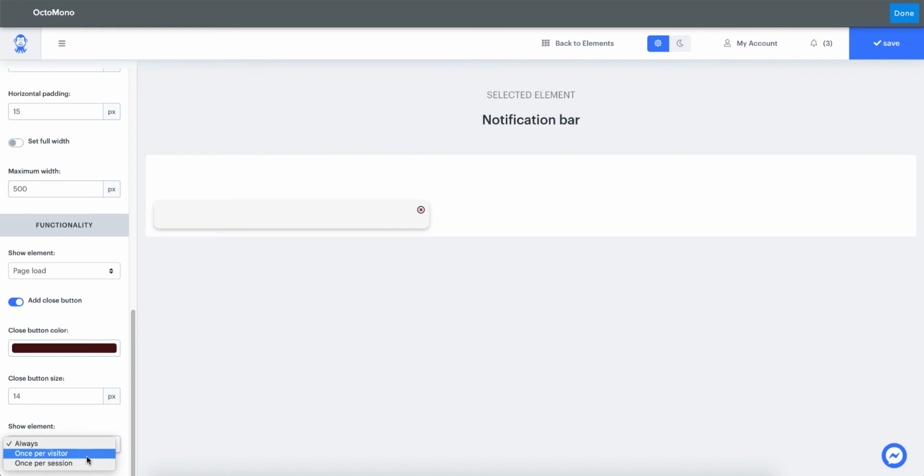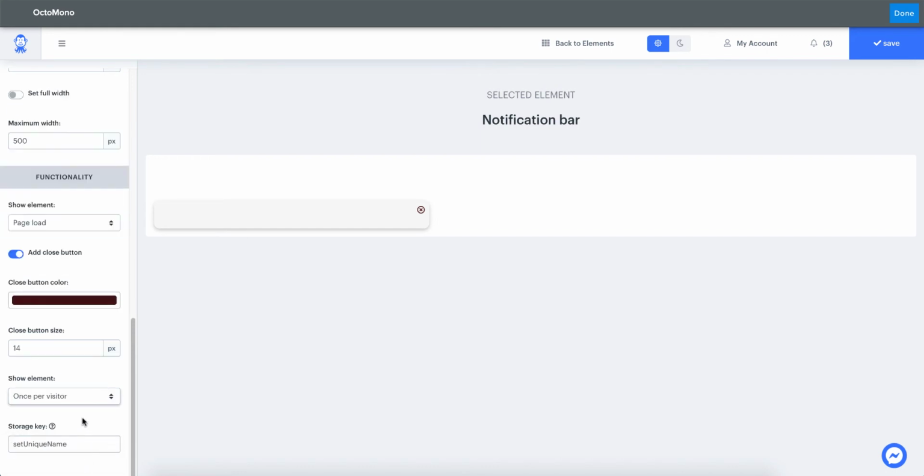Whenever you want to show it only once per visitor, this will install a storage key. This has to be a unique name. You can set then your unique name here. We'll set it to storage key example, for example, like that. And the difference between per visitor and per session is that per session it will only show it once while a visitor is on your site, and whenever he or she is browsing between pages on your site, it will only show up once.